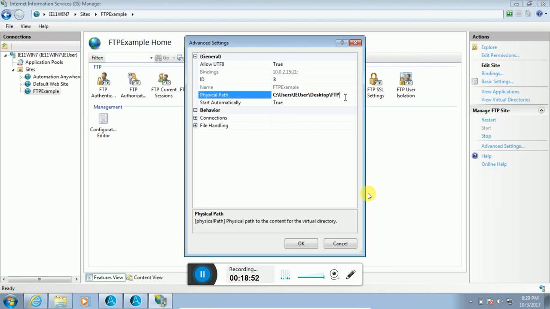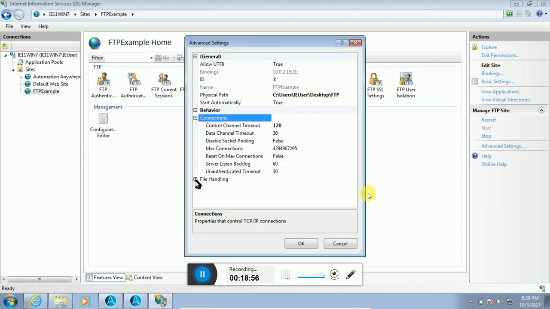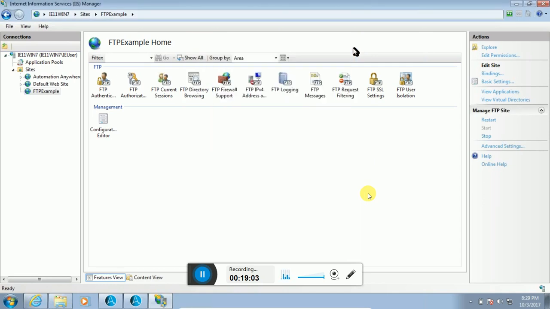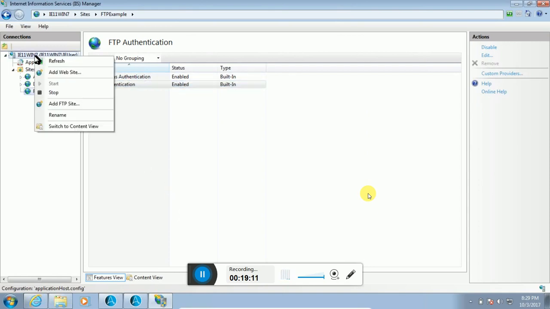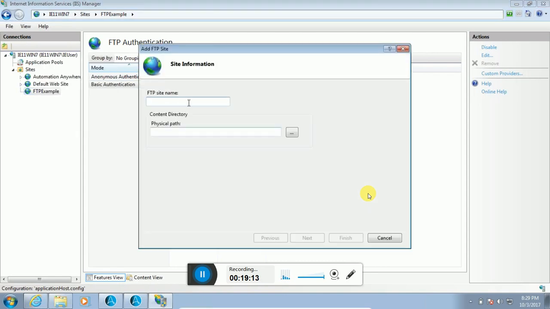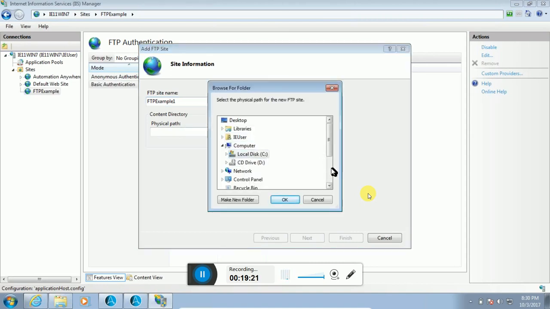So I selected this, and the physical path which you have to specify, and authentication. Next one is authentication. In this authentication, anonymous and basic has to be checked, and all the users. Let me show you once again. Yeah, FTP example 1 and file path.